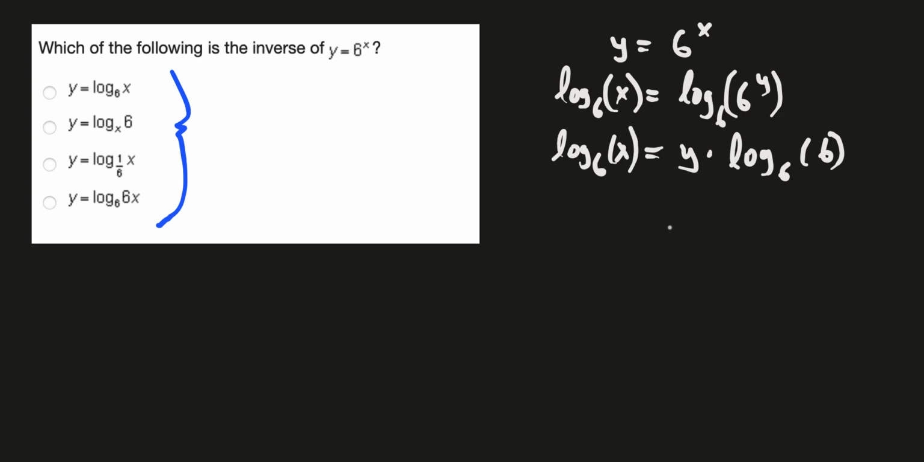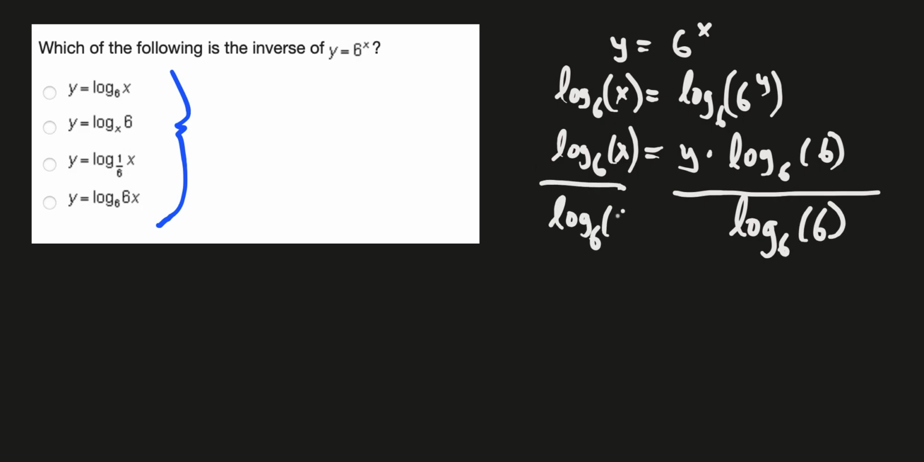Anyway, what we do then is divide by log base 6 of 6, and so this would cancel. So y would be equal to, I'm just switching the order, log base 6 of x, because log base 6 of 6 is actually just equal to 1.